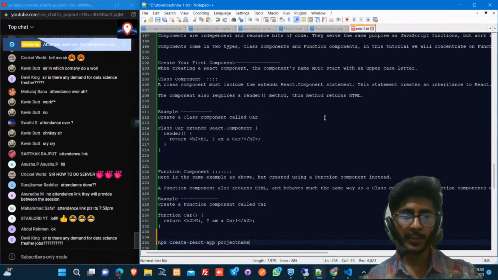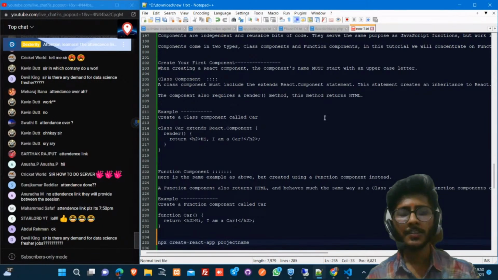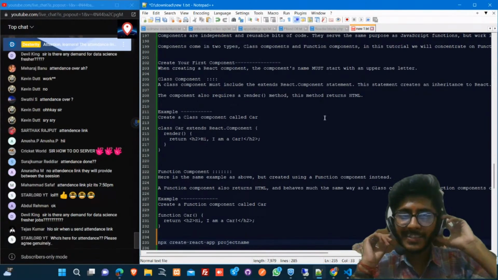Is there any demand for data science fresher jobs? Yes, AI is in a boom. You can start data science as well.